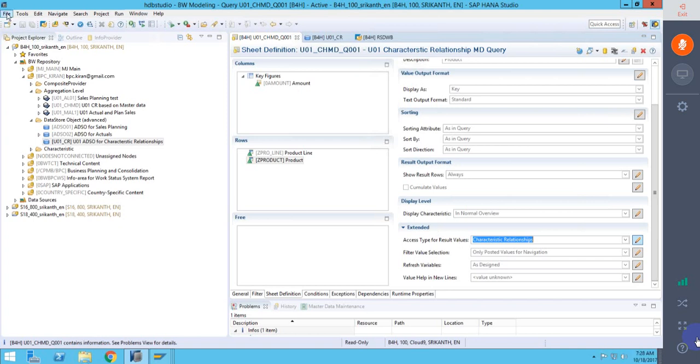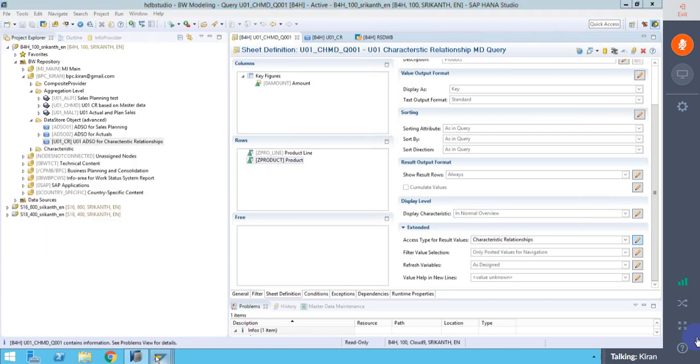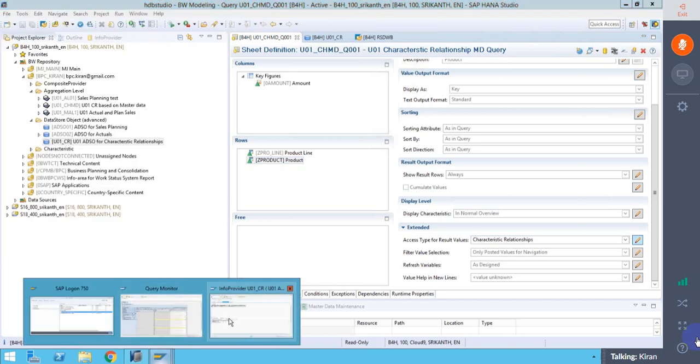Now, file, I already saved it. Now, let's execute this query. Let's see how it displays the result.